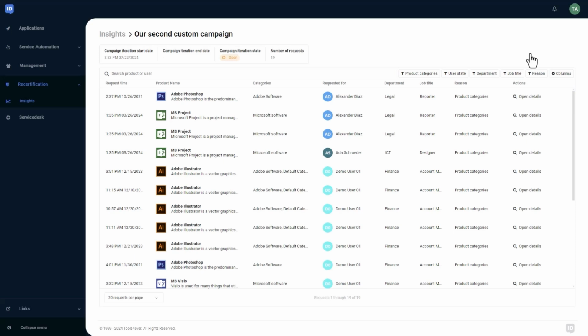The familiar filters are also available, so in this overview, you can filter by product categories, user state, department, job title, and optionally the reason. At the moment, we have one filter for custom campaigns, the product categories. That is also the only reason you can select right now. In upcoming releases, we will add new filters, giving you multiple options to filter this overview. Consider the risk factor of a product or its price. Ultimately, filters can also be made based on department or user's functions.